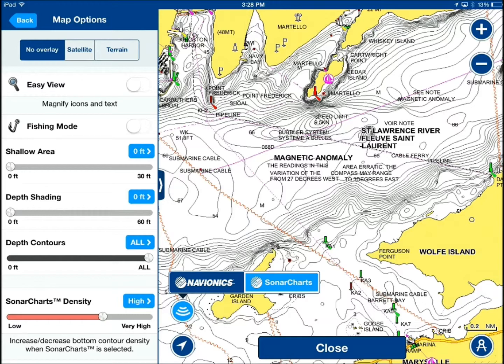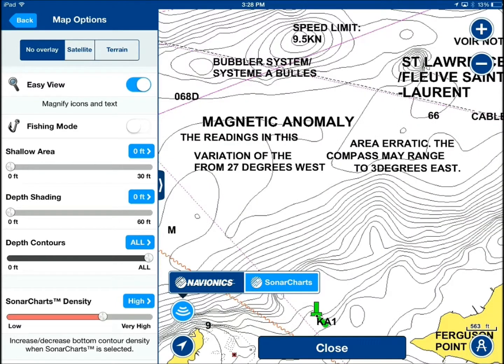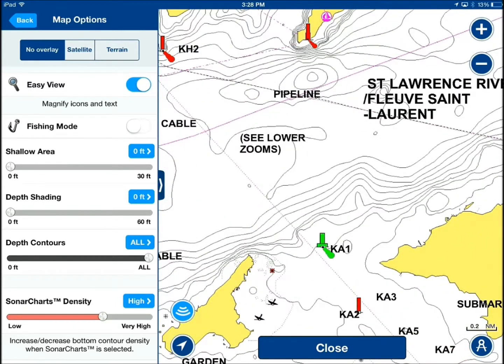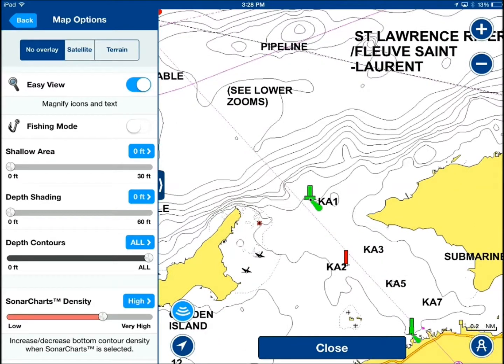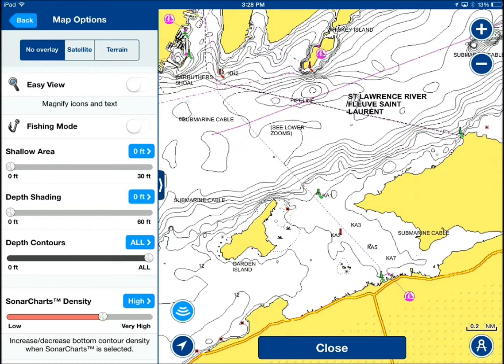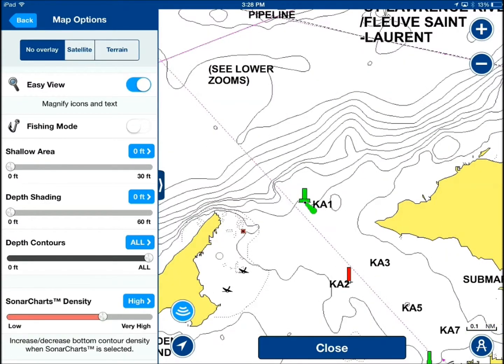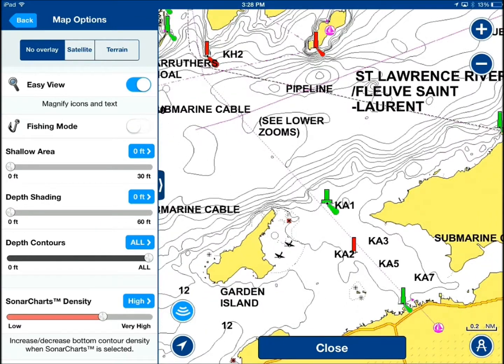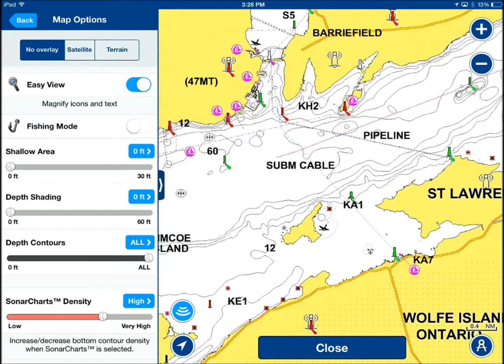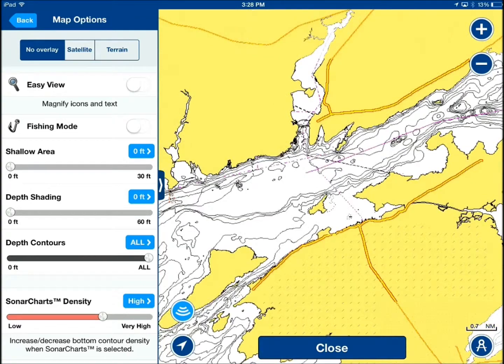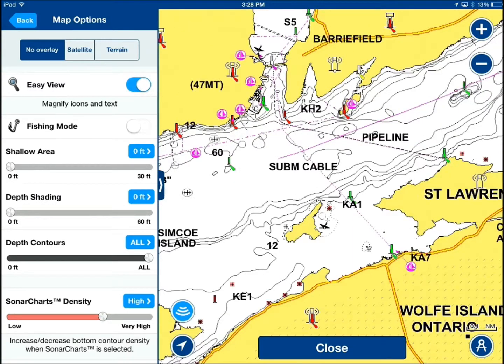Something that is really nice, one of the things that I show people at shows all the time that they just love, is this easy view. What that does is it obviously reduces some of the detail, but it makes things like navigational aids, the buoys, much bigger. So there's that KA1. Here it is with it off. Here it is with it on. So they just jump out at us as we're navigating. They're going to be much larger, even when we're zoomed out here. There they are off. There it is on. So that's a great one.